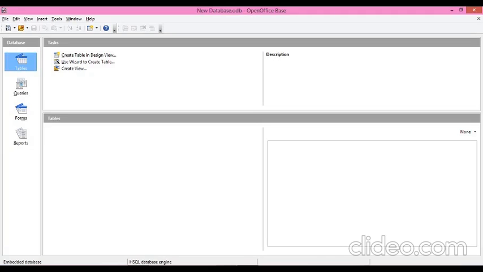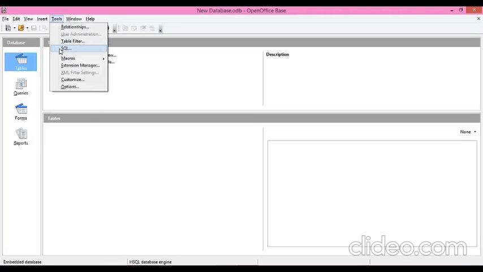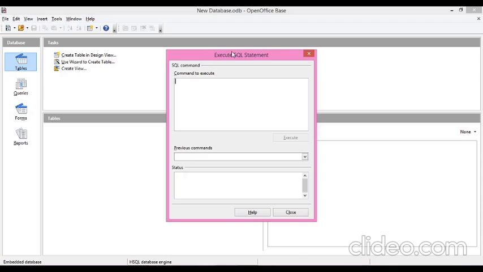So again we will be using the OpenOffice database, and for that you need to select the Tools option and from there select SQL. So this is the dialog box that appears, and this is the area where you are going to type the command, and this is the button which reads Execute, which means that once we finish typing our query, we will click on this button to run the query that we have typed.